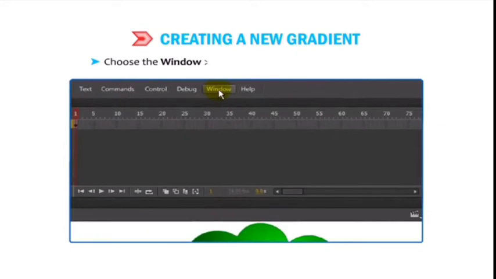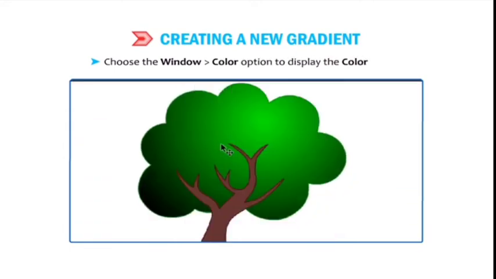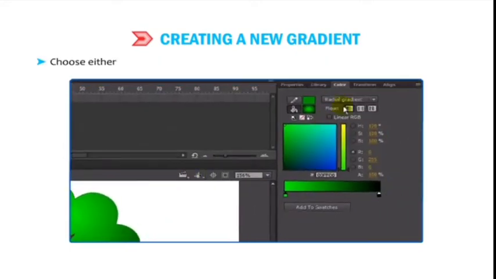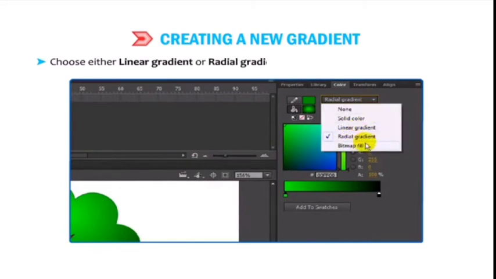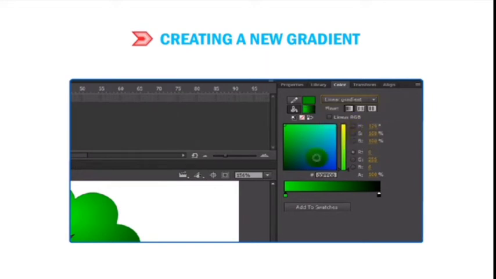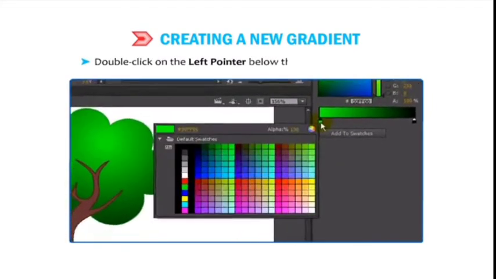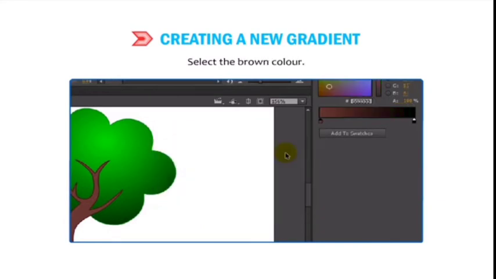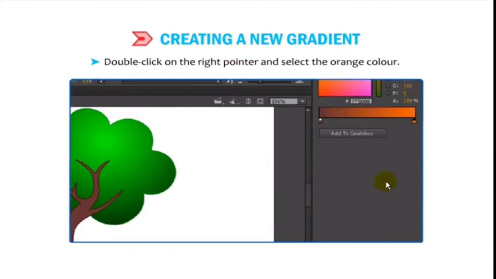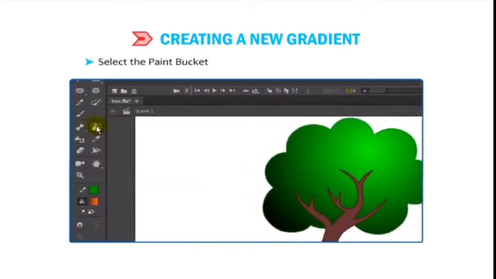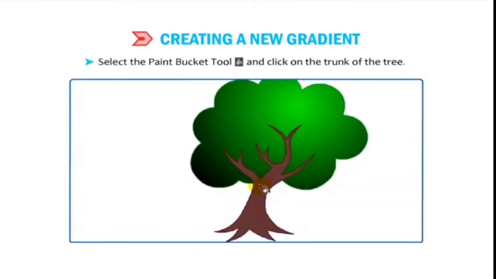Choose Window, then go to the Color option to display the Color panel. Choose either Linear Gradient or Radial Gradient from the Color Type drop-down list. Here we have selected the Linear Gradient. Double-click on the left pointer below the gradient definition bar. The color palette appears. Select the brown color. Double-click on the right pointer and select the orange color. Select the Paint Bucket tool and click on the trunk of the tree.